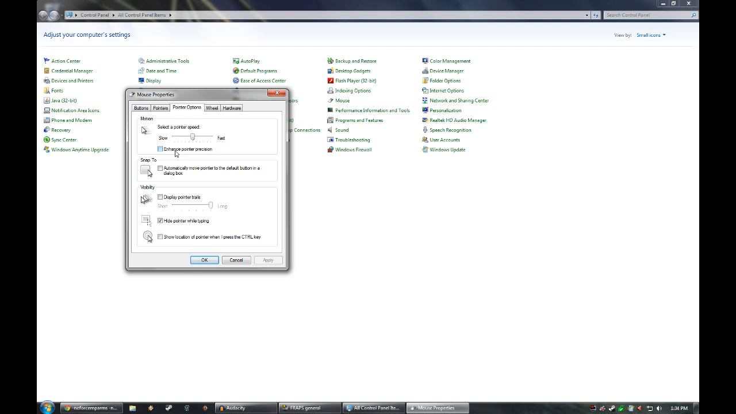So I know it's almost misleading. It says enhance pointer precision. That's what they call it. You would think that you want that, but actually that's mouse acceleration. So you want to make sure that is not checked, as I have here.